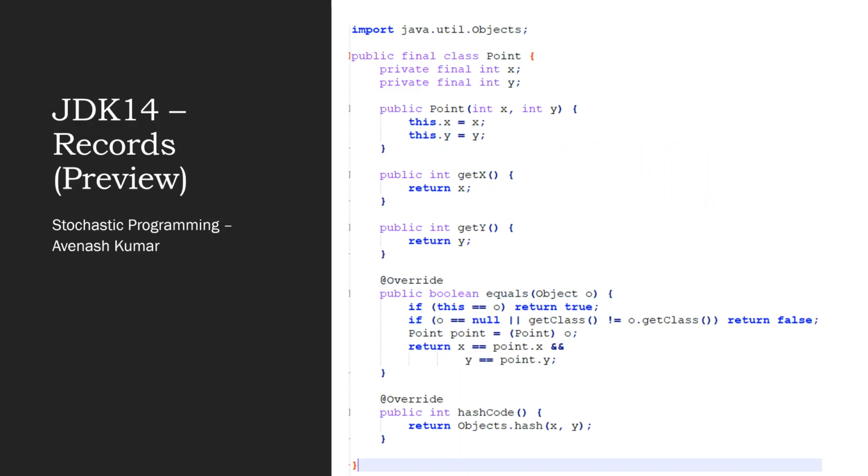The next feature is records. Unlike switch expressions, this feature is part of JDK 14 as a preview language feature. Before even discussing records, let's discuss how immutable classes look like. As we can see from this slide, this Point class contains all the ingredients which an immutable class requires.